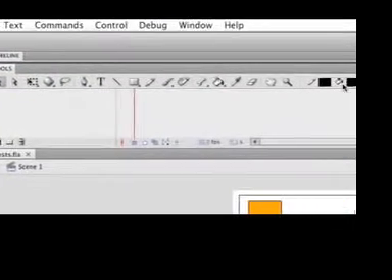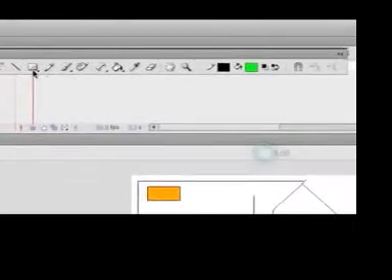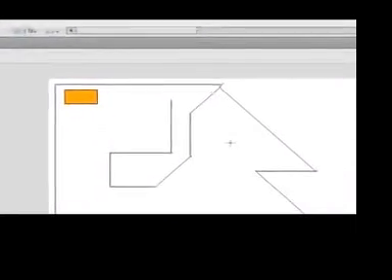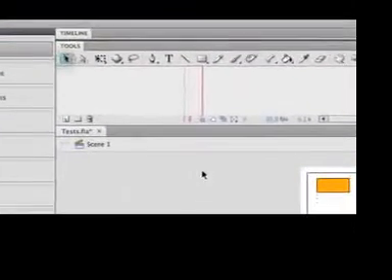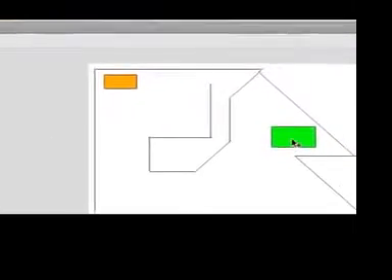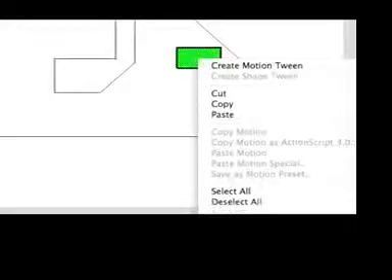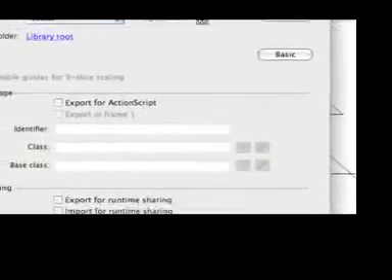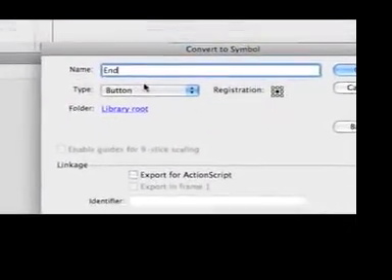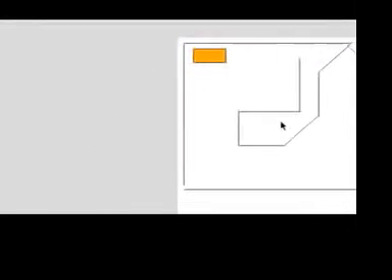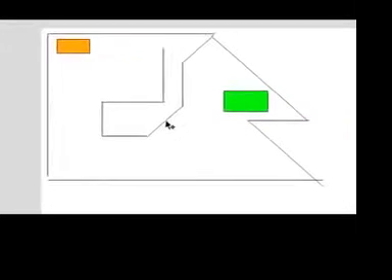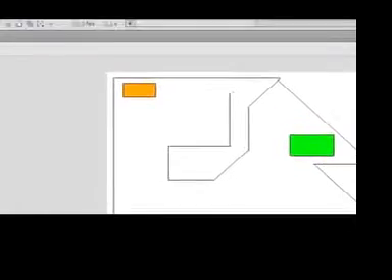Now, we want to create a little rectangle there. Let's make it green, and let's convert it to a symbol. Select everything. Double click to select everything. We want to make that also a button. Let's call it end. Okay, so now we have that. See, it's nice.